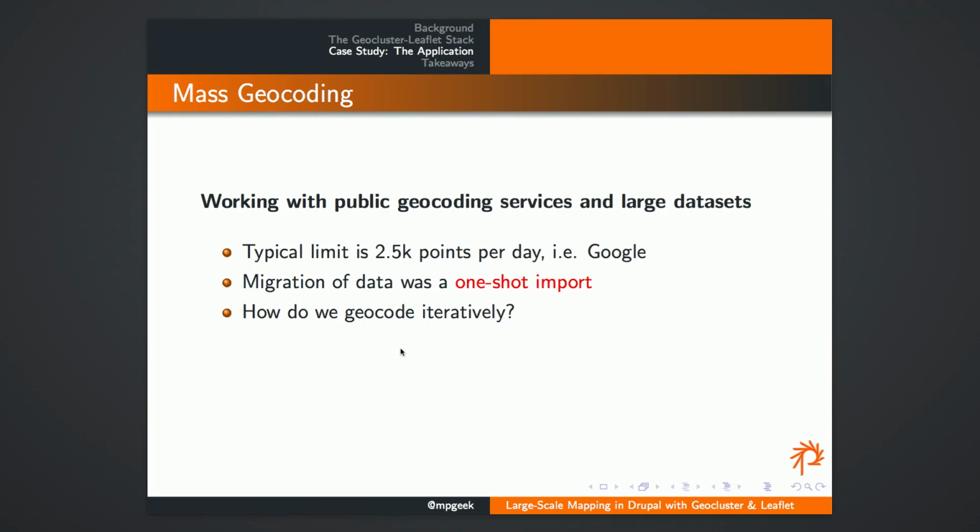But the key problem was they didn't have any geo data. They had some other crazy arcane mapping. All they had was addresses. So we did a one-shot import with migrate module. The next question was, how do we get around Google's 2,500 points a day?